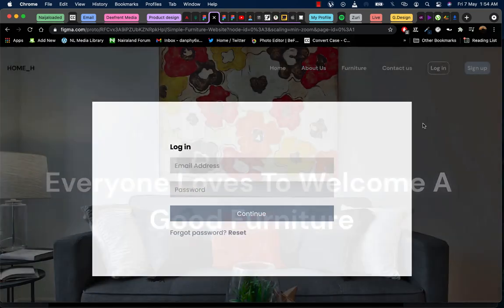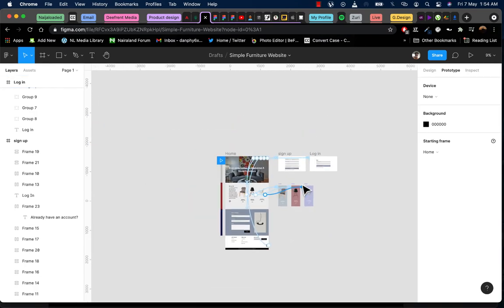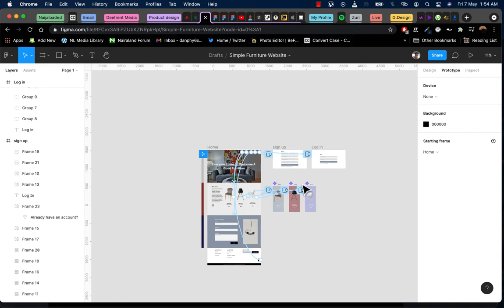So guys, this is just a simple prototype for a furniture website.